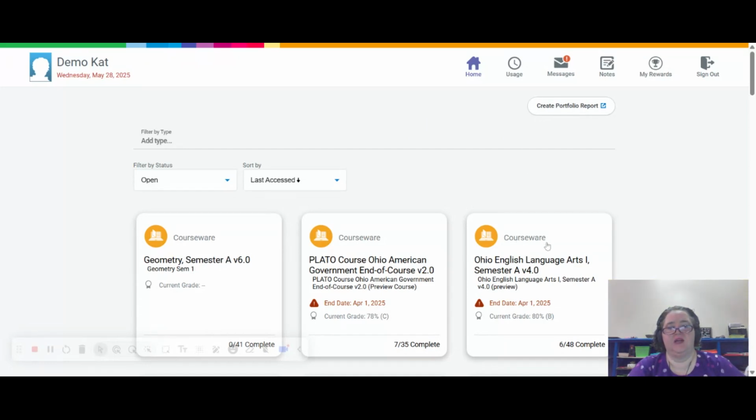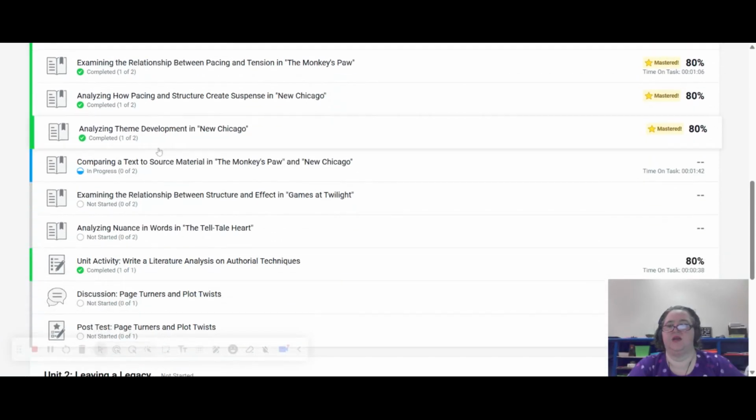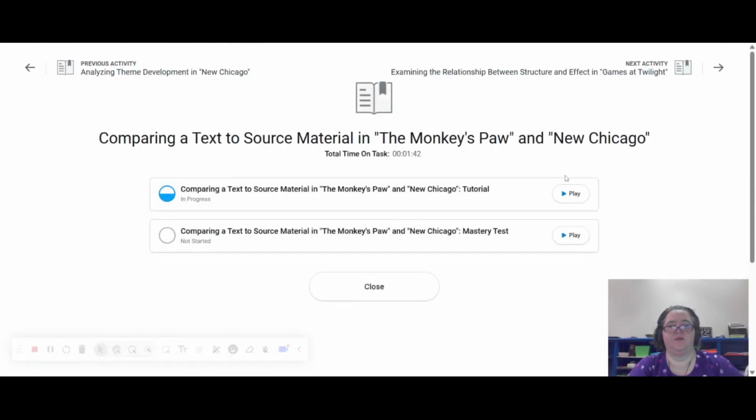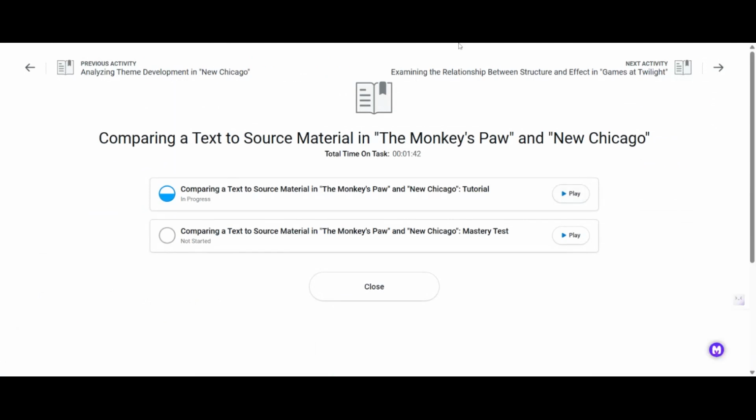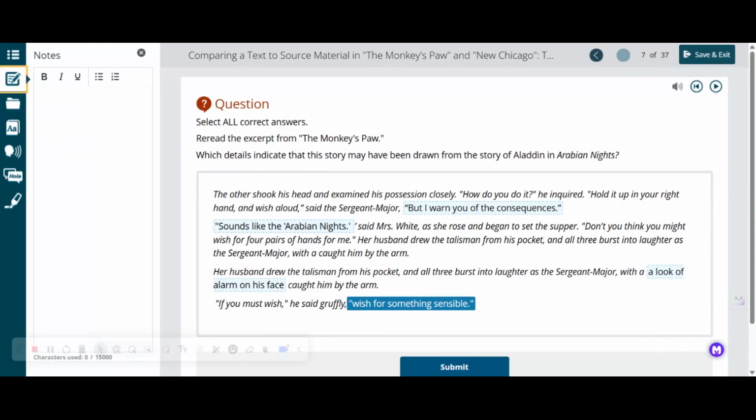When I go into any of my courseware tutorials, and I'm going to go ahead and just go to a tutorial, I do, in addition to the guided notes that I'm sure you've been introduced to, also have the ability to take notes here. So up here I have my notes box.